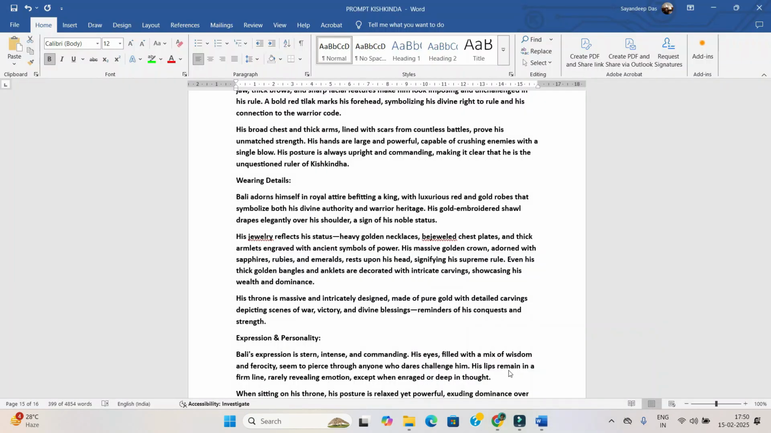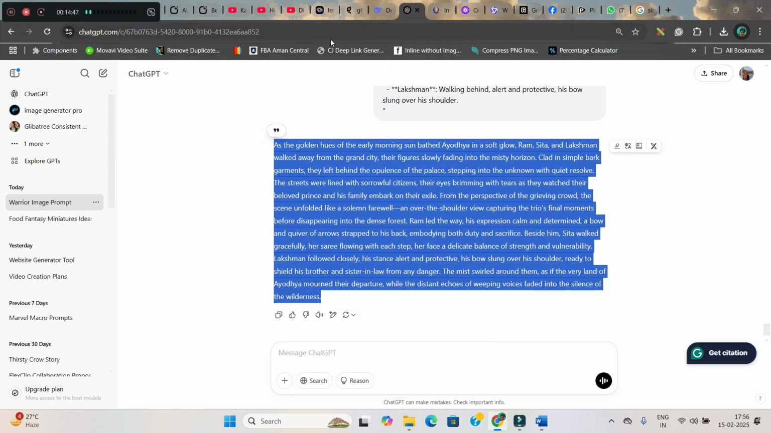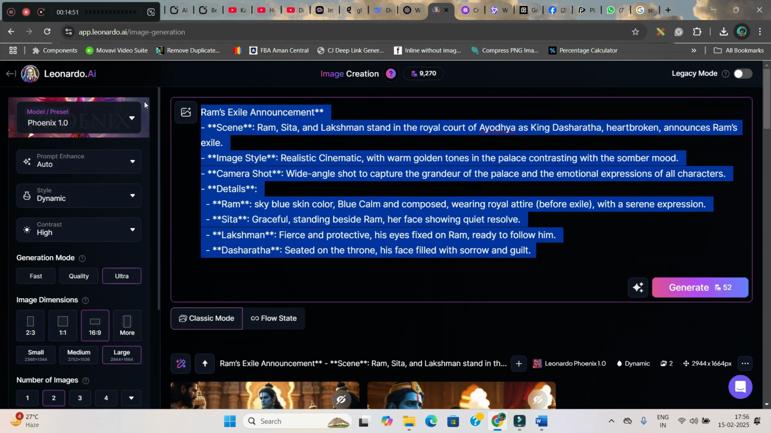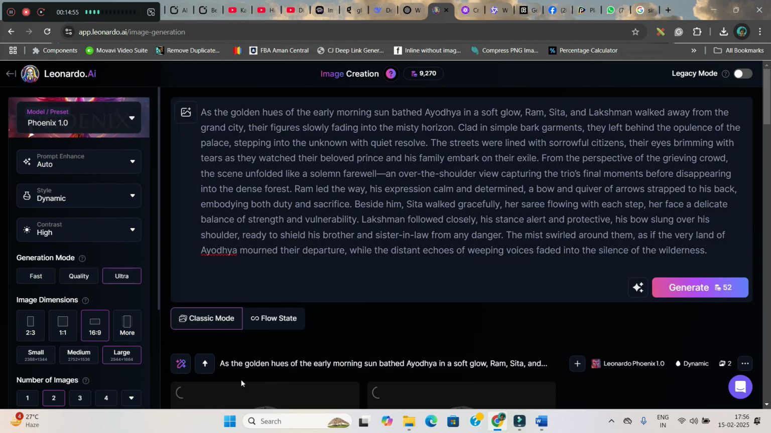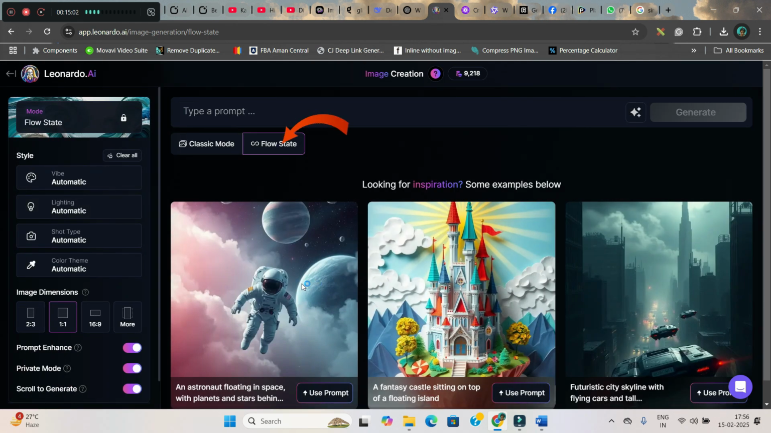So let me take the second image prompt. Let me just copy this entire prompt once again and paste it in Leonardo AI and generate the images. Okay, keeping other settings similar, I will generate the images. Now while this image is getting generated, I will show you flow state option. Flow state is free and you can use it for the free Leonardo AI option as well.